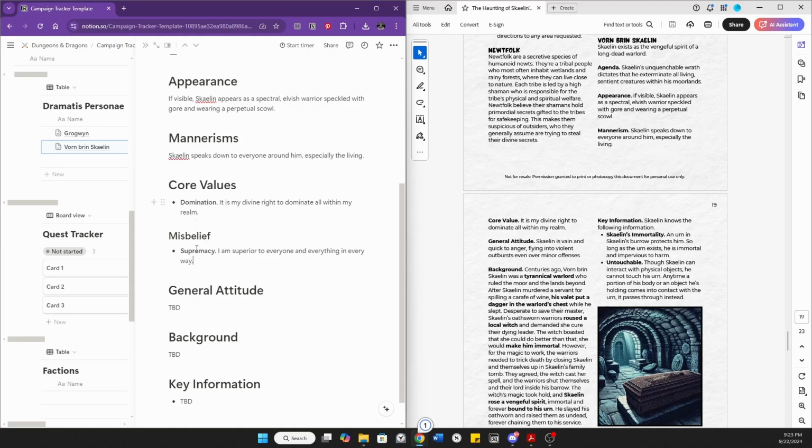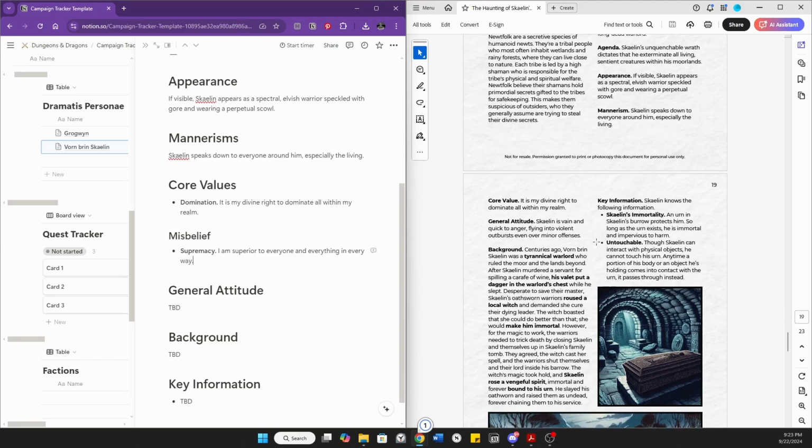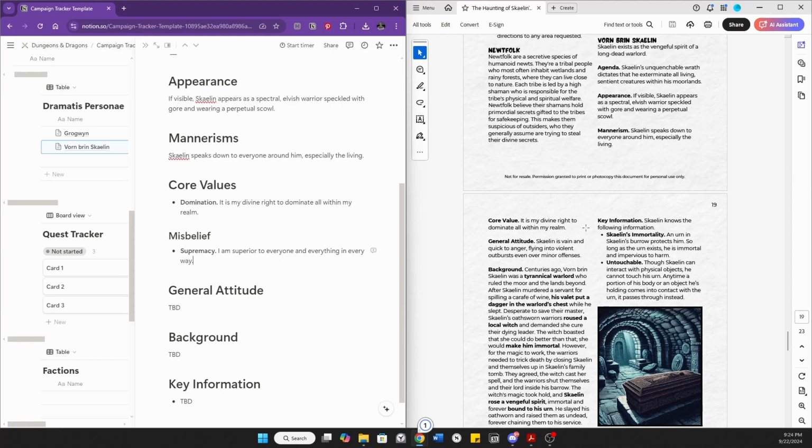And so I put that in there because that's an important thing for me as a DM to think about. But again, that's something I'm distilling from the information here, not just copying and pasting. I'm thinking about this character as I read about them and realizing that he is vain and arrogant and believes that he is the best in all things. And that's a big flaw. But same deal for general attitude.